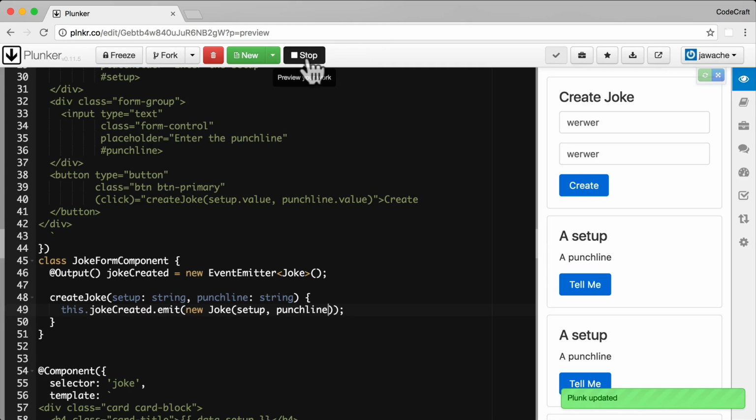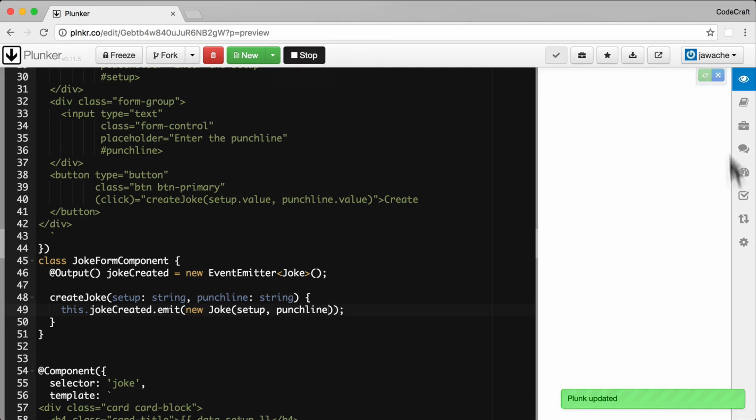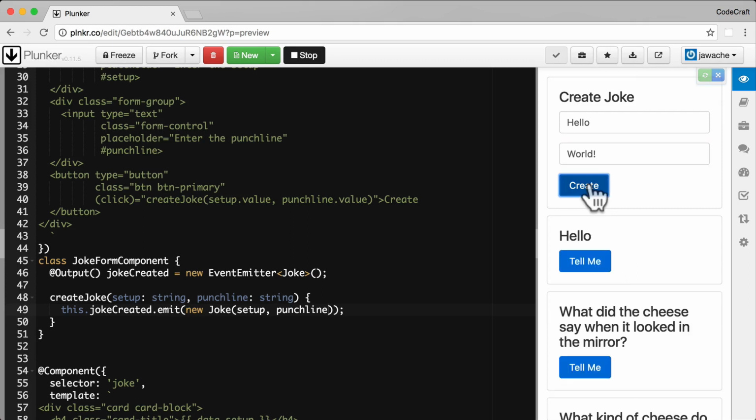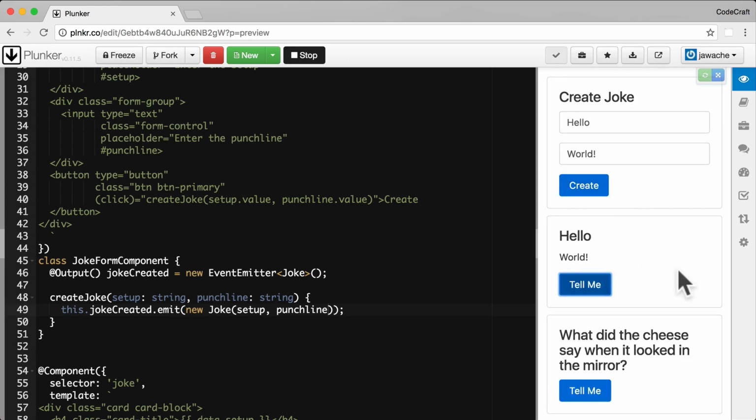So now if I rerun the application, I type something into setup, punchline, and then I click create, and then here we go. Here's the actual joke that we've entered in the create joke form being emitted and added to the joke list.